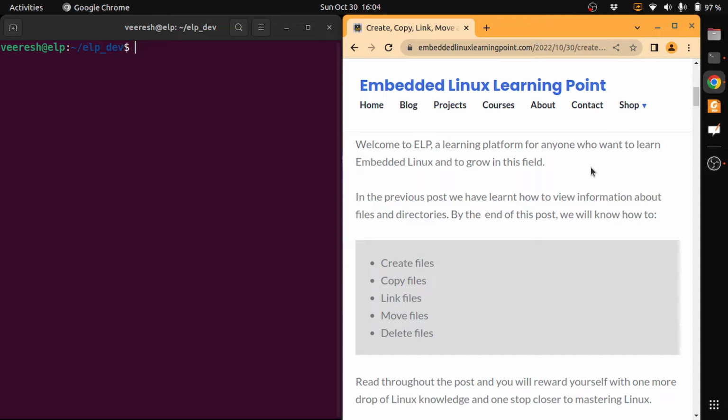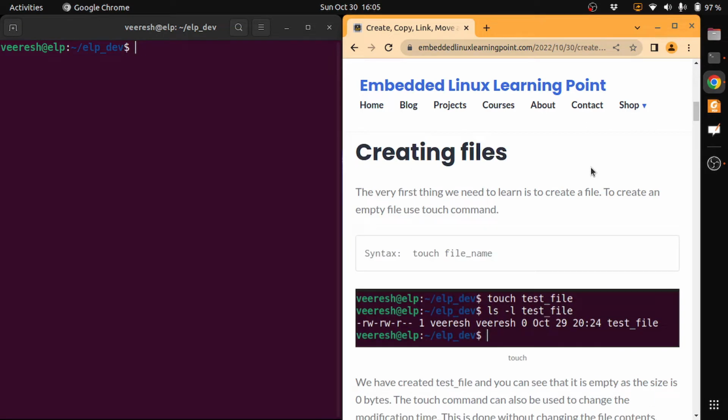The first thing that you need to know when you're working with files is to create a file. To create an empty file, we can use a touch command. The syntax would look like touch and then the name of the file.